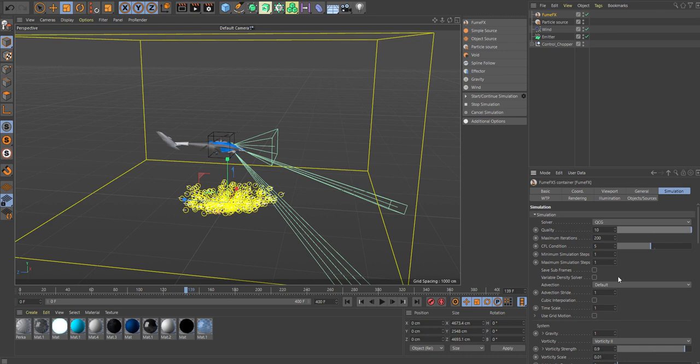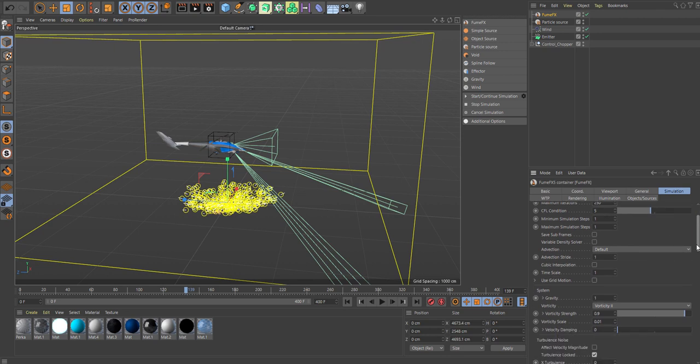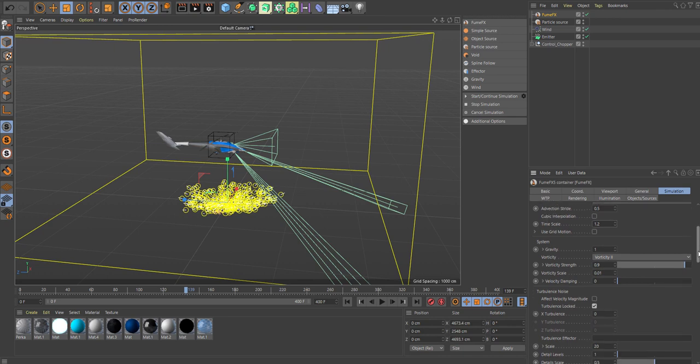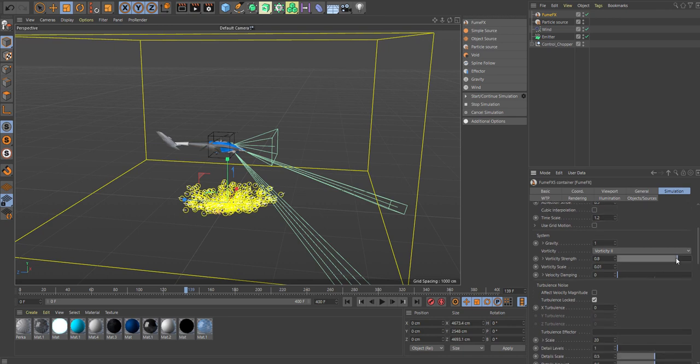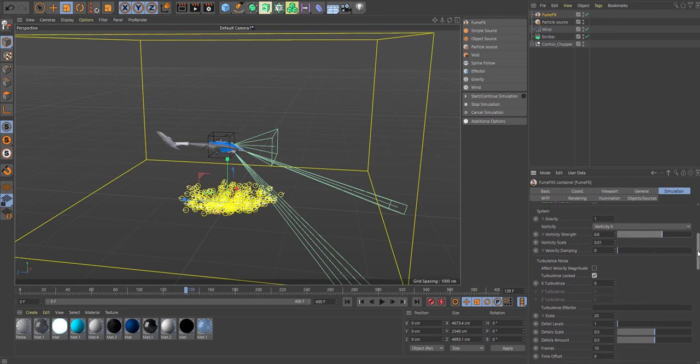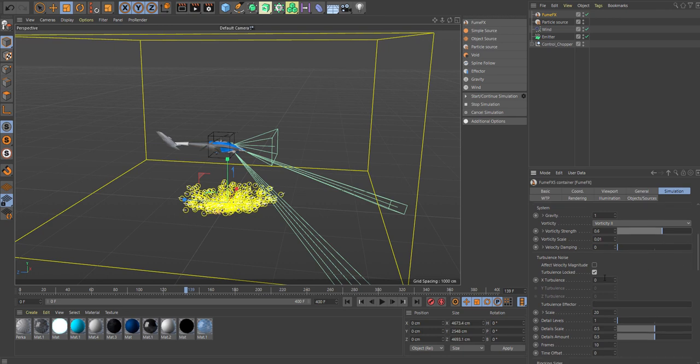The quality, when you have fast moving particles, you wanna crank the quality up. That's gonna help. 250 on iterations, and the advection stripe, lower that down to 0.5, time scale 1.2, sorry. And for the gravity we leave that, but the vorticity strength, let's lower that down to 0.6. And for the X turbulence here, we give it 3.